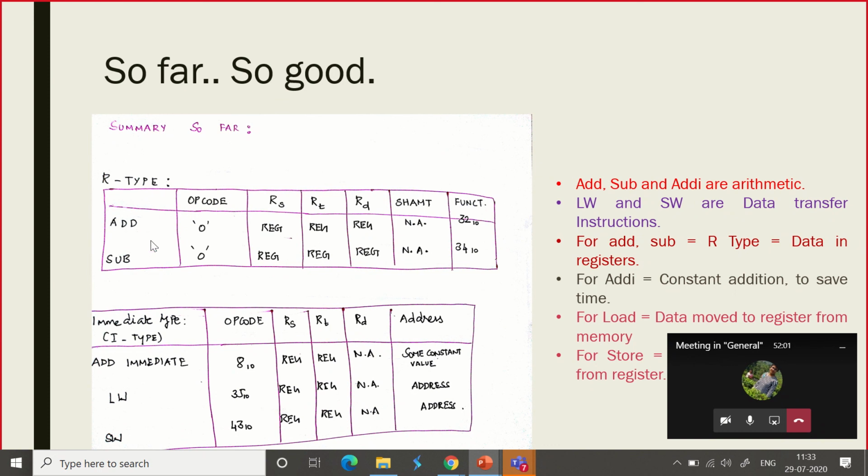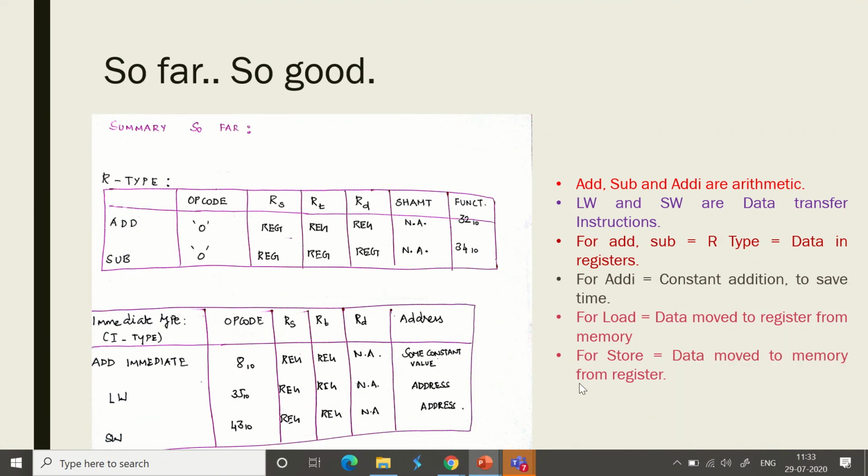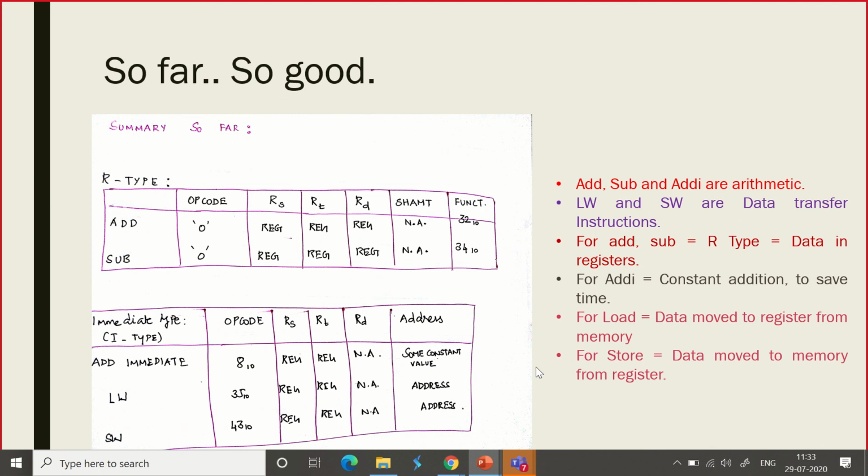When you go with subtract, you get opcode as 0. The rest all remain the same, and the function code is 34. It is 32 here, it is 34 here. That's the major difference that you have to remember. The processor will recognize whether this is an add or a subtract instruction based on the function code. Remember it, it's a very important point.